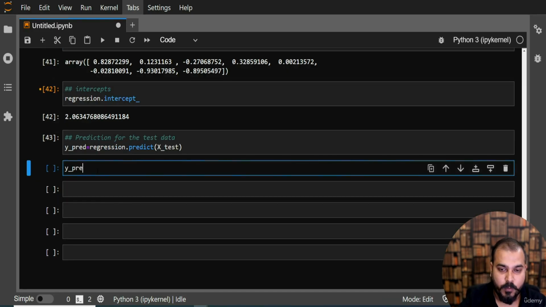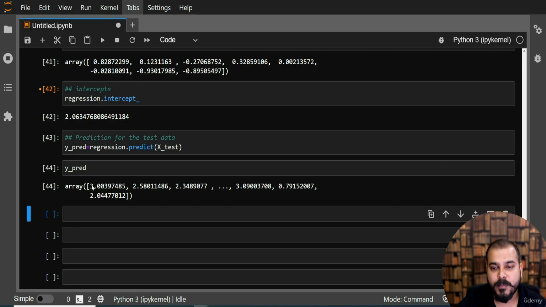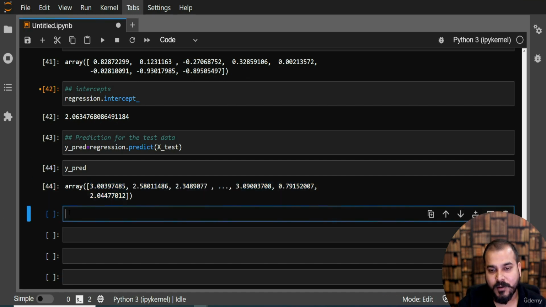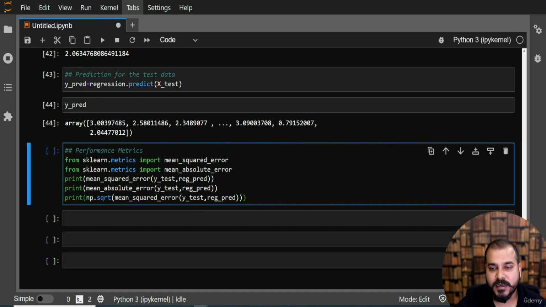If I go and see my y_pred, you'll be able to see these are my predictions with respect to the model itself. Now the next thing is that we need to find out the R squared, the adjusted R square, and all. So I will directly copy the code from last time: performance metrics, mean squared error, mean absolute error, and the root mean squared error.